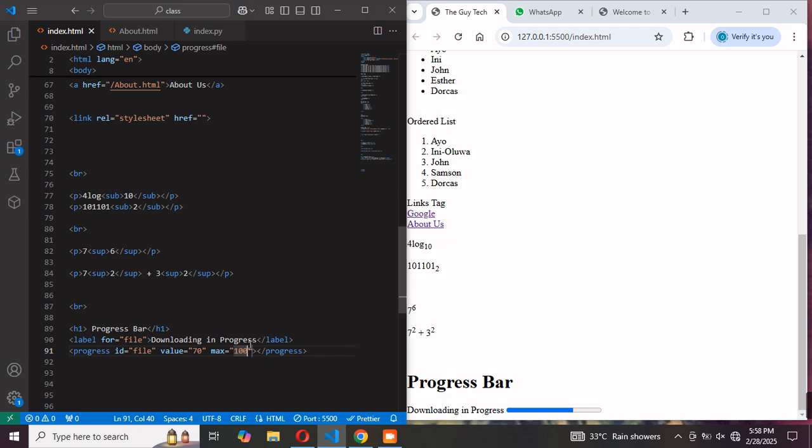Your maximum can be anything. You understand? Your maximum can be 1000. Let me show you. See, immediately I change the maximum value to 1000, the other value has now decreased. Now let me increase the value so that you'll be able to understand what I'm saying. Let me make it 700. Now you see that it has also increased.